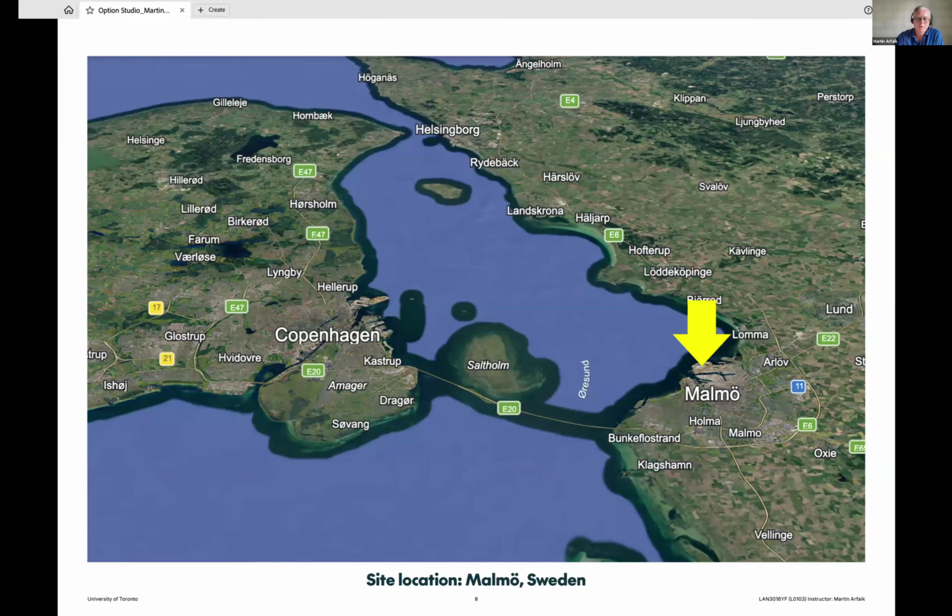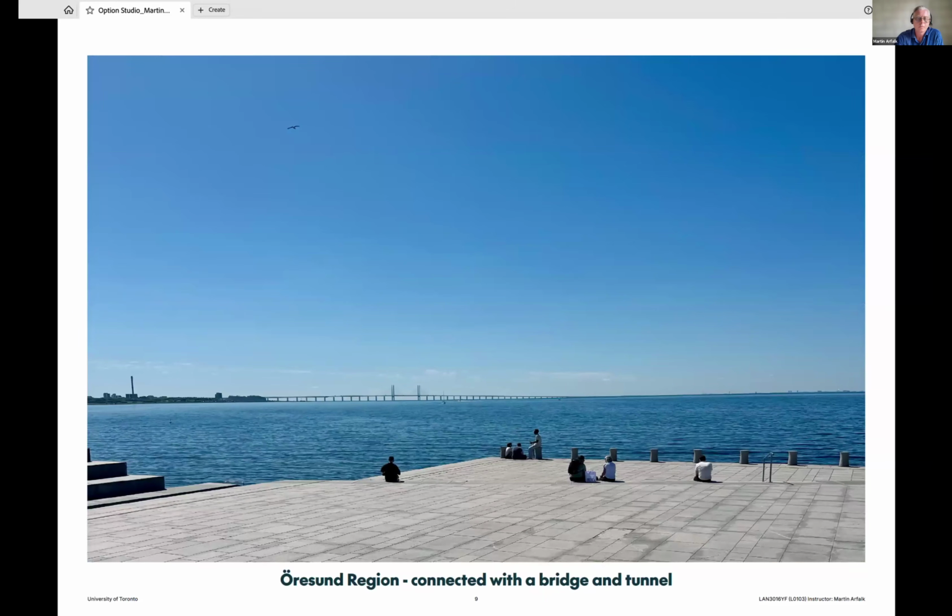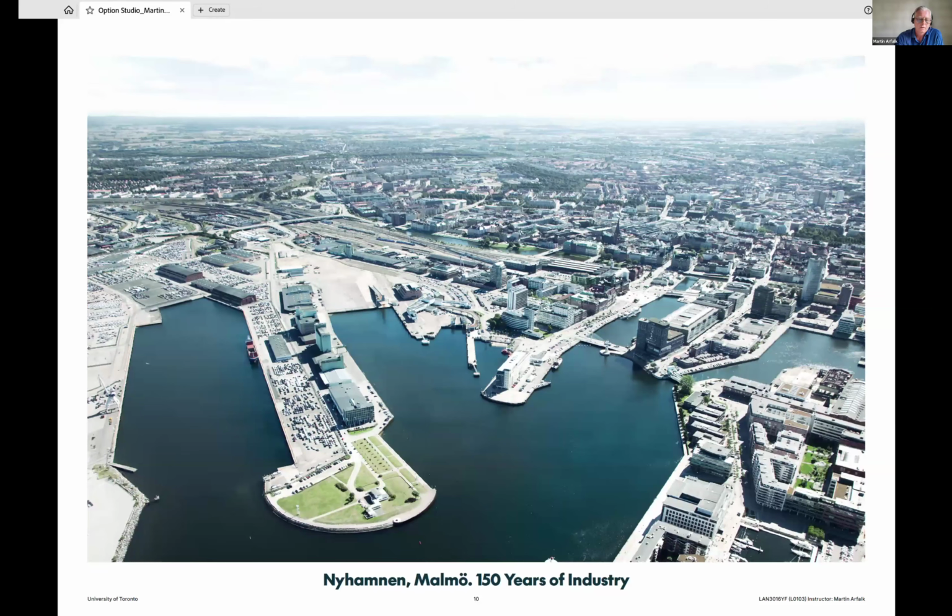The site is in Malmö, Sweden, which is across the water from Copenhagen, Denmark. These two cities, Copenhagen and Malmö, are connected with a bridge and a tunnel and form a unified metropolitan region. The site itself is called Nyhamnen. The English translation would be the new harbor.